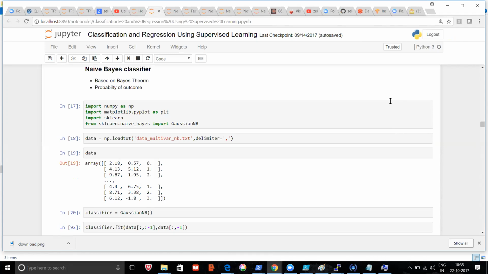Now, what is Bayesian theory basically? This is the next type of classification. One is logistic regression that you have seen, and the next one is the Naive Bayes classifier. That's what you call it. What happens in a Naive Bayes classifier basically? Let's correlate with your email.